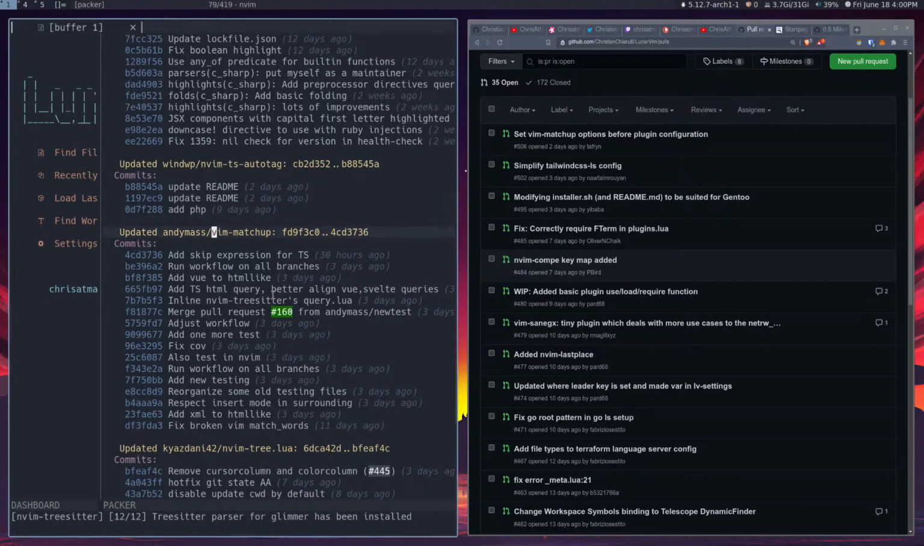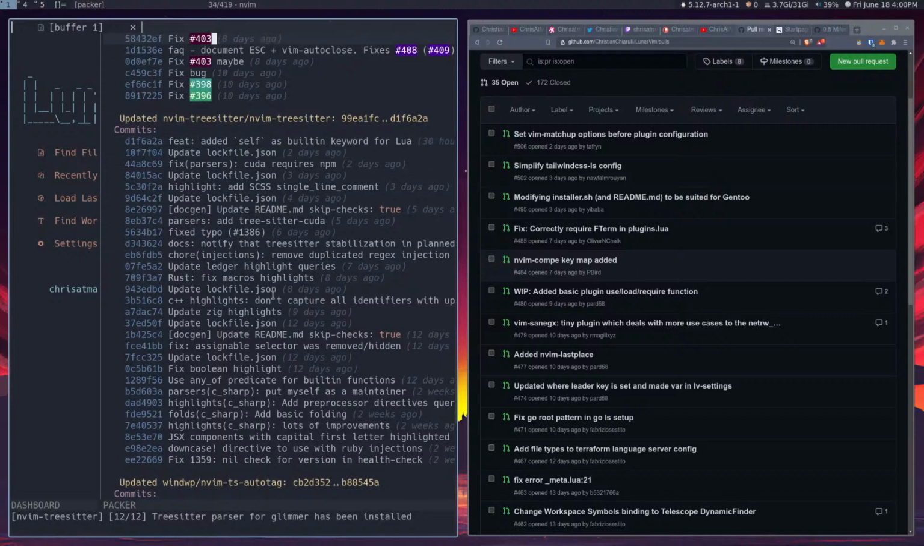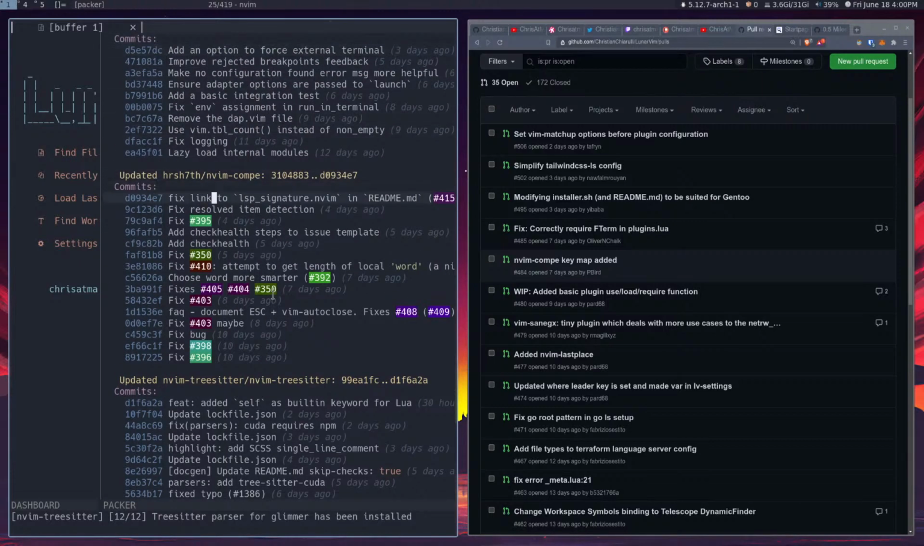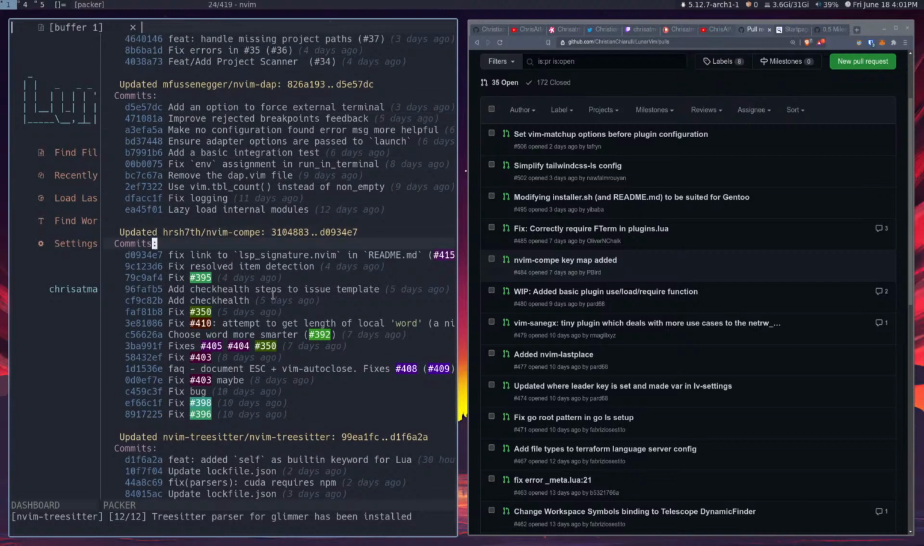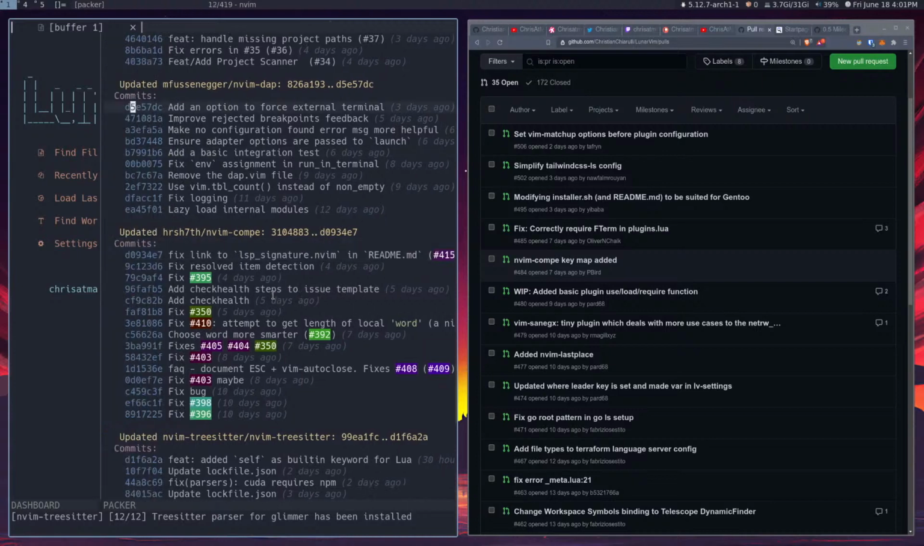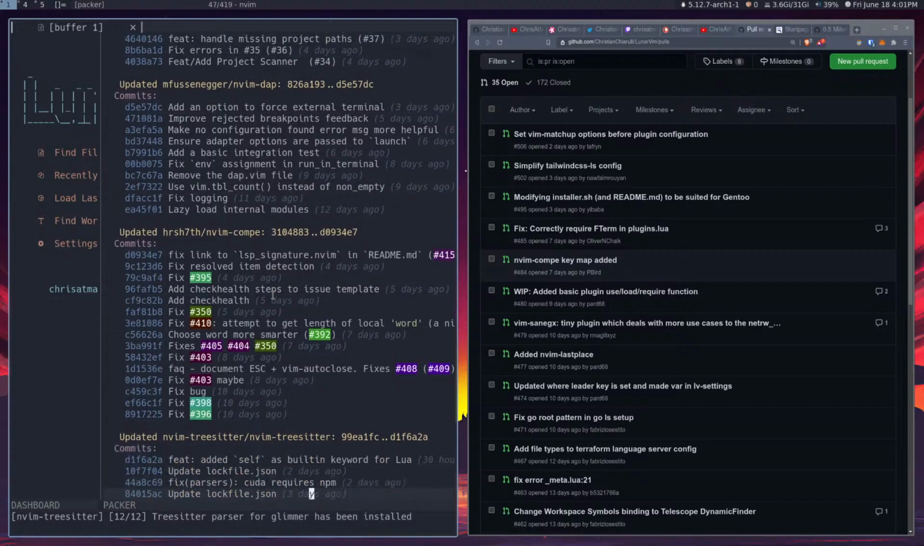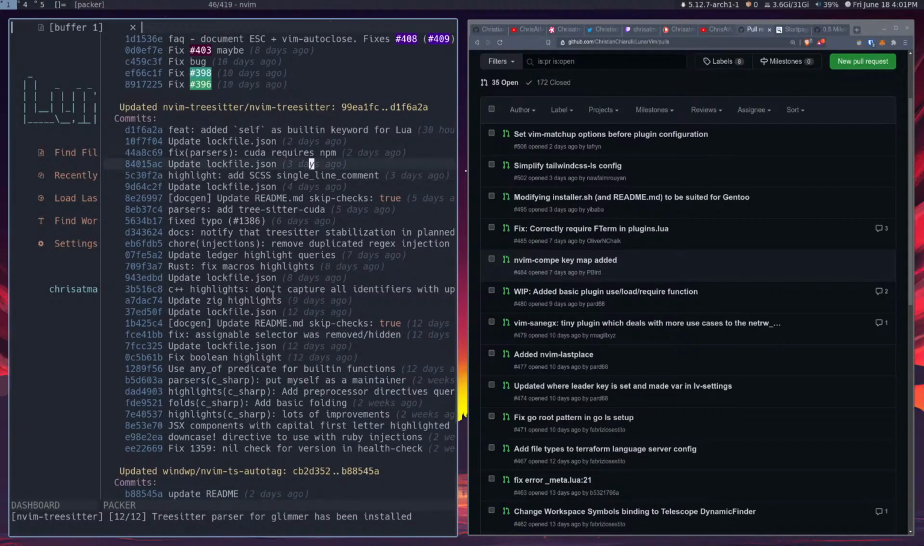Let's see. So Vim matchup had some updates since I last checked. Treesitter got lots of updates. Compe. Oh, okay. See, fix link to LSP signature.nvim. So it's given us a signature now. That's kind of new, at least it's new to me. When did this happen? 34 hours ago. Okay. Telescope, new Telescope things. I'm using the project stuff with Telescope, and that's really cool too. So I like Compe a lot better now.